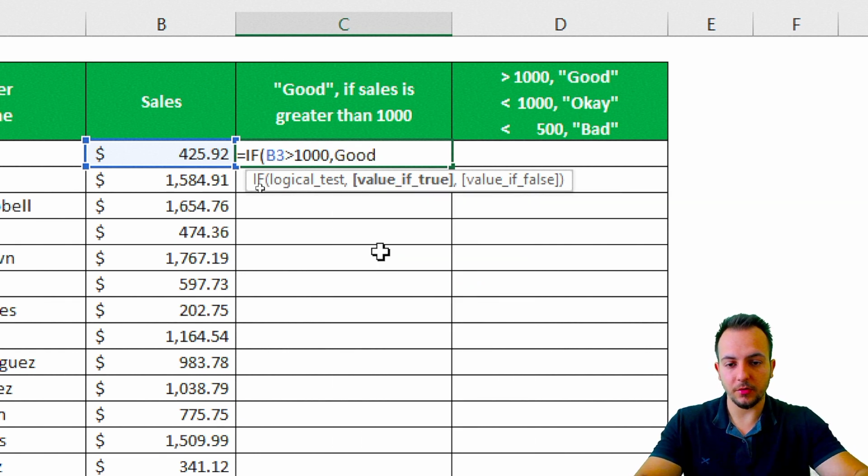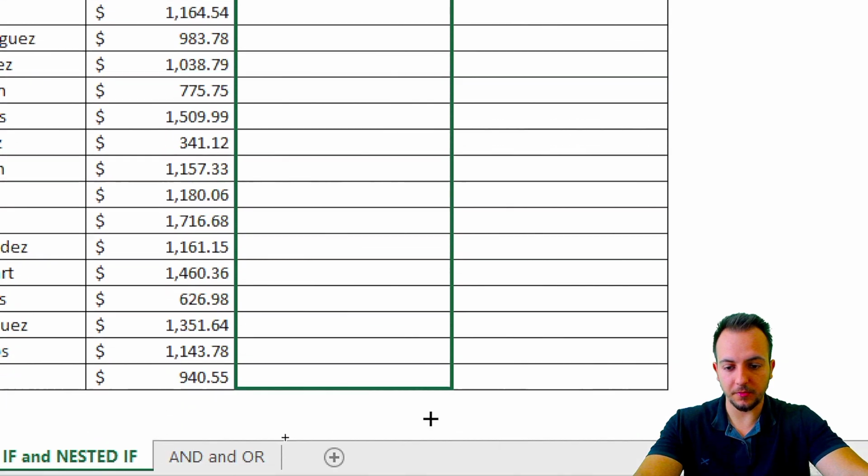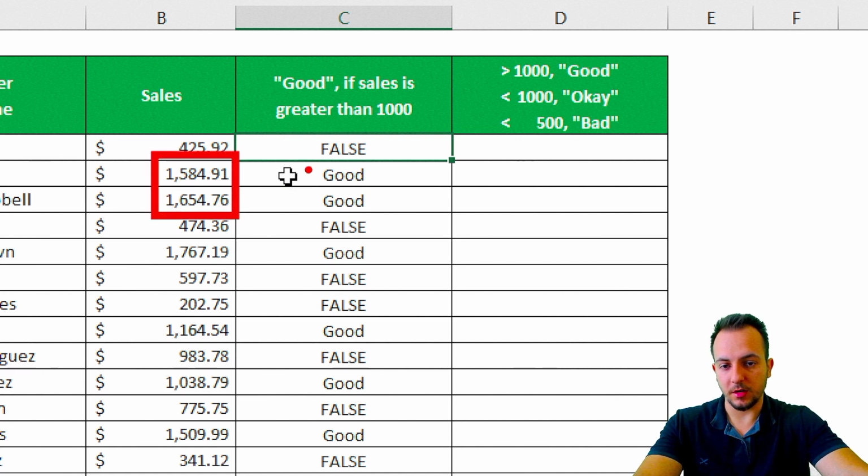However, it's vital to put the word good inside quotation marks. So open quotation, good, and then close quotation. Now I'm going to close the parentheses and press enter. It returned the word FALSE for me, and yes, that's right, 400 is not greater than 1,000. I can click in the cell, hold and drag down, and let's check if everything is working well. Yes, look, these two results are greater than 1,000, so it's working well. This one is right, this one is right.